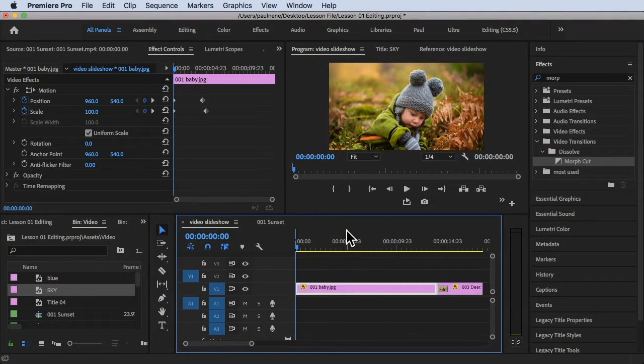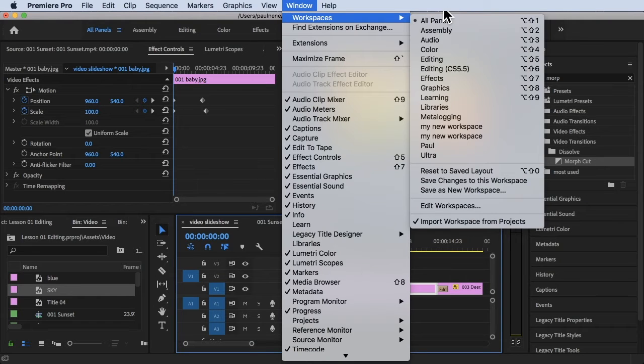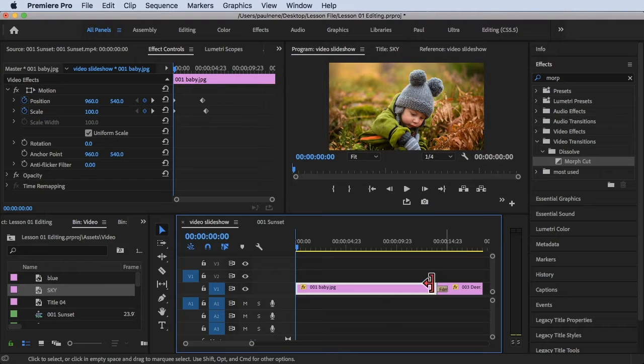All right, we are here inside of Adobe Premiere Pro, and I'm currently on the All Panels workspace. So make sure you click on Window, Workspace, and click on All Panels so that we are on the same workspace setup. All right, so I already have a sequence here, which is the video slideshow sequence, and I have a baby video here that I want to put that effect on.